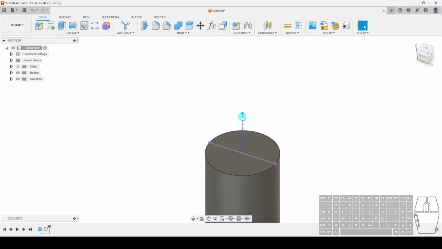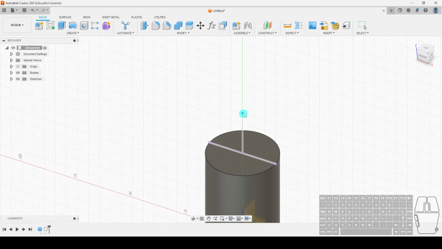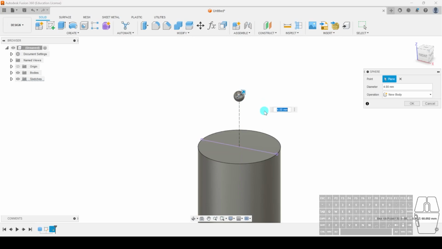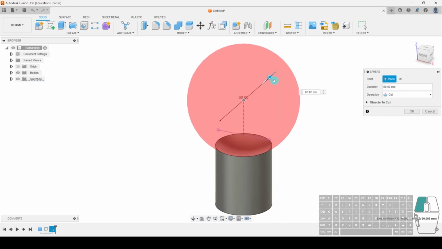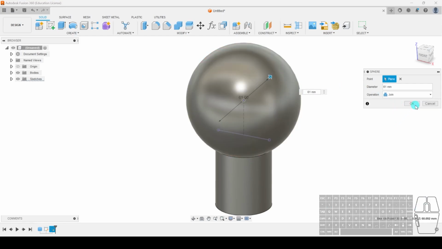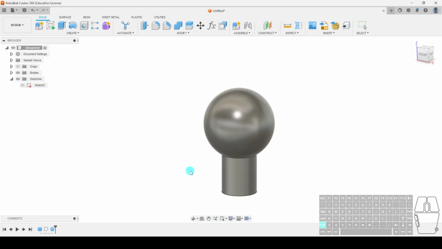You can see my line is up here now. Now if I go back to create sphere, I can select the point now, and I can basically make this the dimension I want, which is 61. And I'm going to select join, hit OK. And I don't need this sketch anymore, so I'm just going to hide this. And you can see I've got my light bulb with an appropriately sized middle shell.